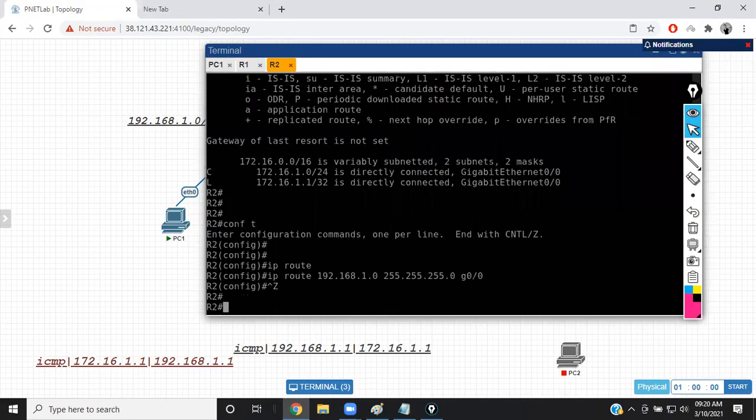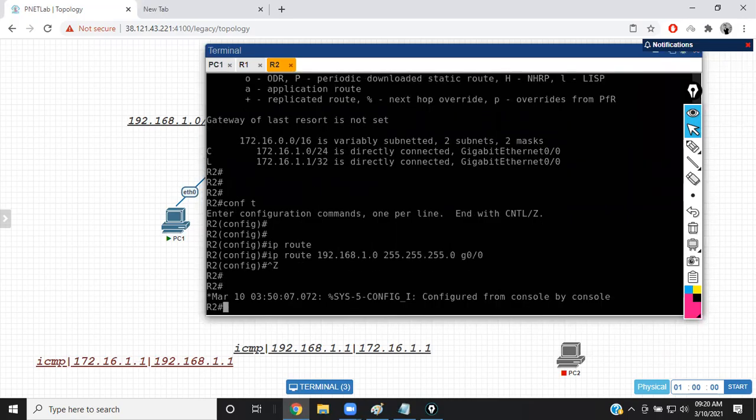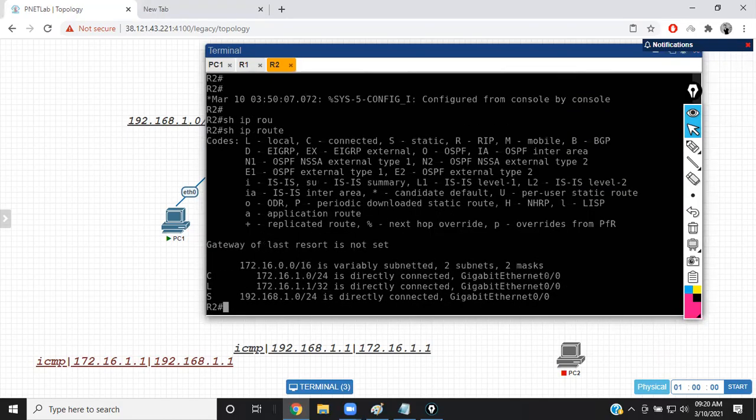How can I verify? How can I verify this route? Using show ip route. So now, do we have a route for the destination? Yes, we do.